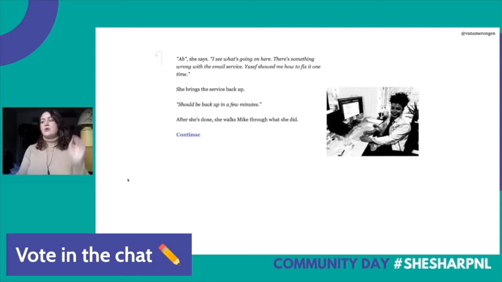And she says, okay, I see what's going on. There's something wrong with the email service, and Yusuf showed me one time when we were pairing how to fix it. So she just brings the service back up because it was down, and she says, well, it should be back up in a few minutes, and it is. And then when she's done, she shows Mike how it works so that if it ever happens again, Mike can fix it himself.